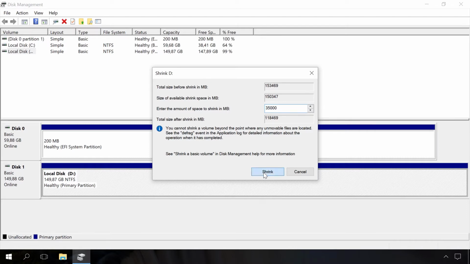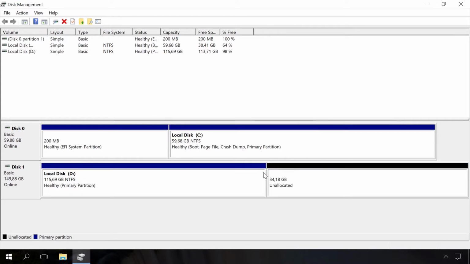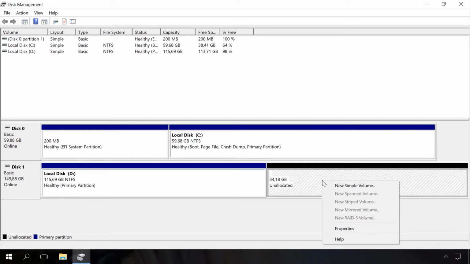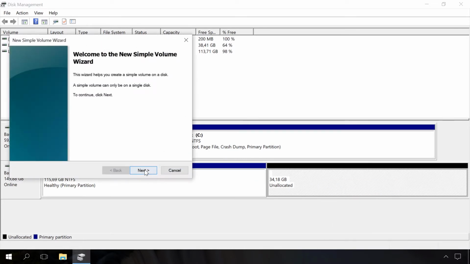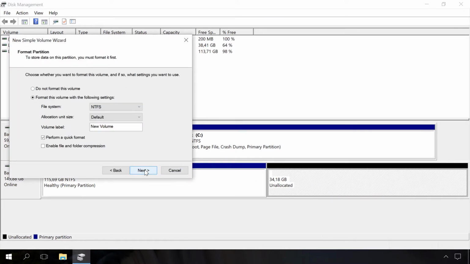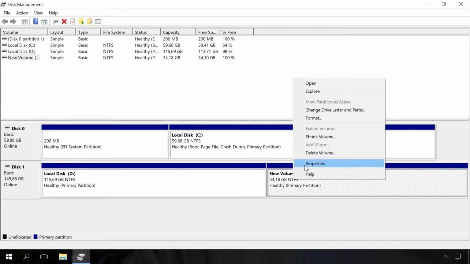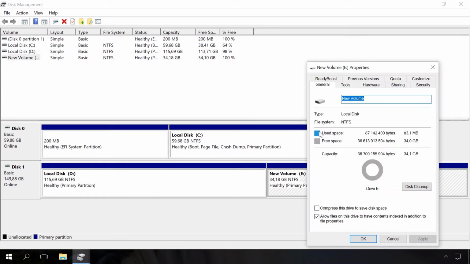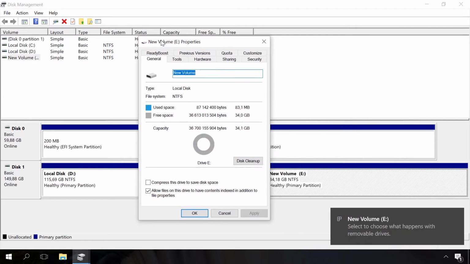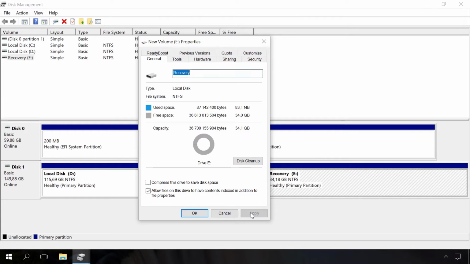Shrink. As you can see, now there is the free space I needed. It is shown as unallocated. Right-click on it and select New Simple Volume. I don't change anything in the wizard, just click Next. A new volume, local disk, is created. I will rename it into Recovery at once. That's all with disk management by now.